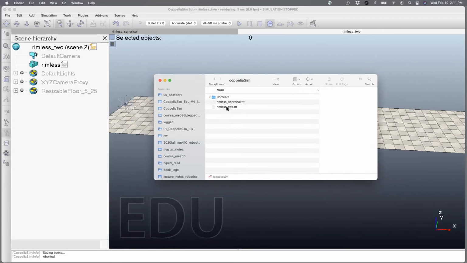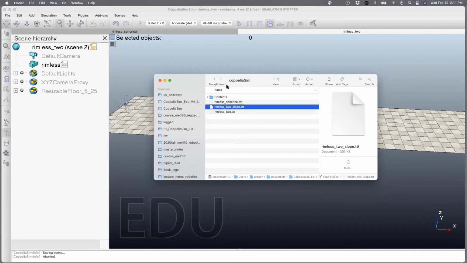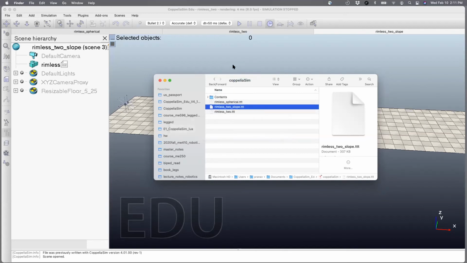Okay, so instead of modifying, you could do what I'm going to do with the slope with any of the two files. I'm just going to use the constrained one, the two rimless wheel, because it's easier. Make a copy, and let's call this slope. Okay, and let's open this.